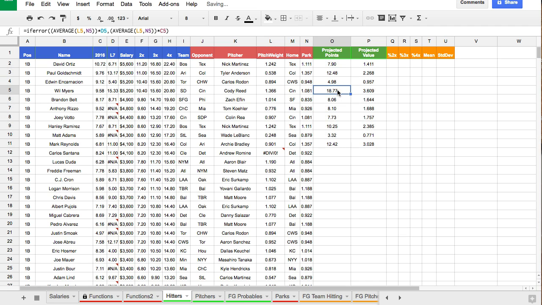Will Myers highly projected tonight, and you can see why. He's swinging the bat very well, 15 points per game over his last 7. He has an excellent matchup with Cody Reed, and he's in an above-average ballpark, so it should make sense that his projected points tonight is very high.